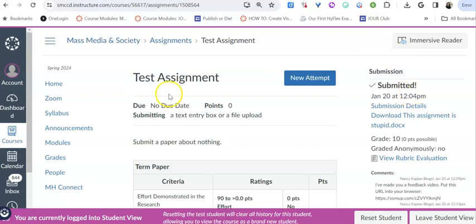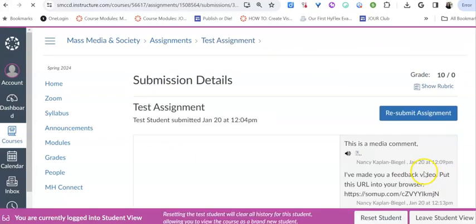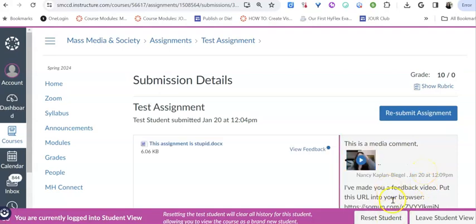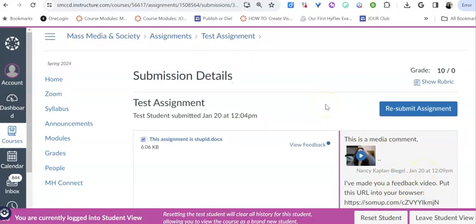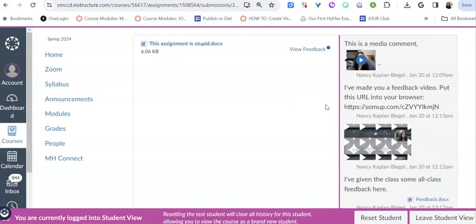It's going to take me to this section here, and now I can go to submission details. Notice that every place I've clicked so far, I can see these comments, but I want to be in submission details, and I'm going to show you a reason for that in just a second, okay? But first I'm going to show you the different types of comments I might give you.